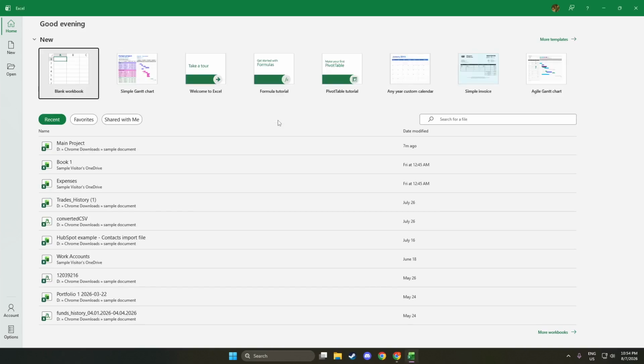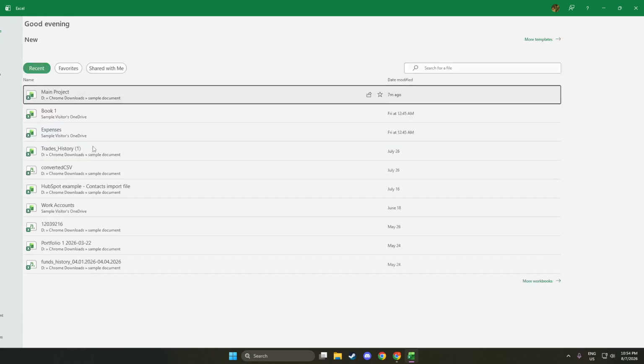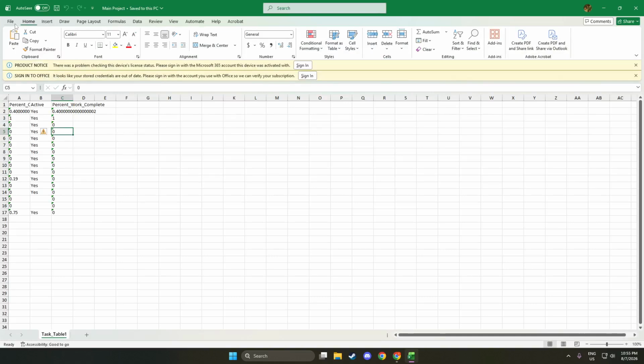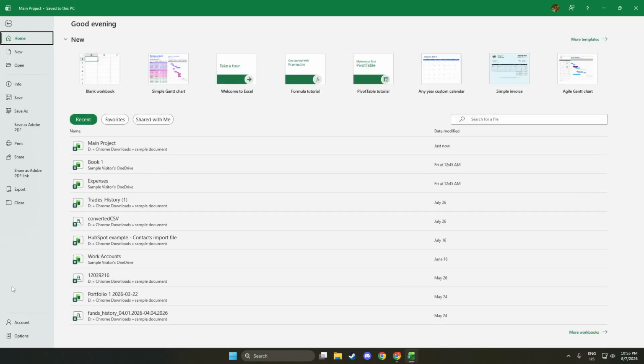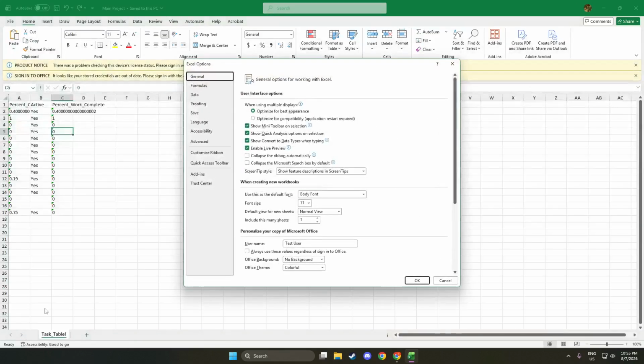Look at the top left and click File to open the Backstage view with the large menu on the left. In that menu, click Options near the bottom, which opens the Excel Options window in the center of your screen. This window has a list on the left and detailed settings on the right.